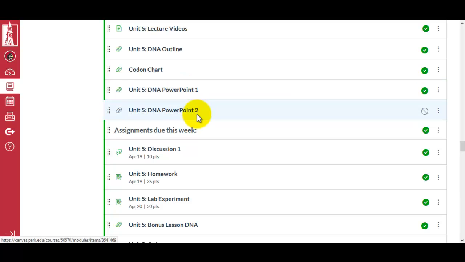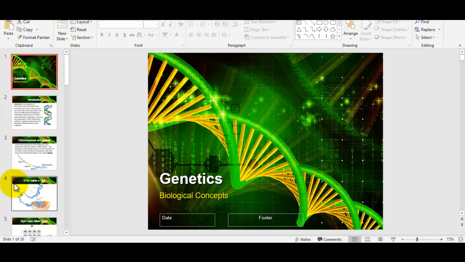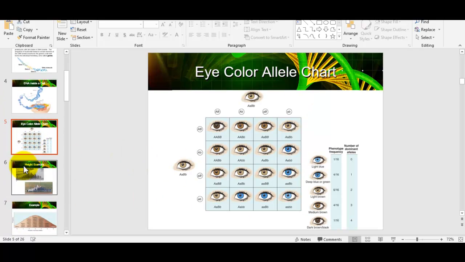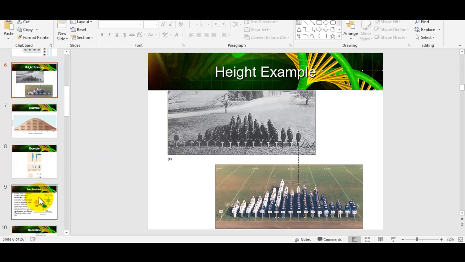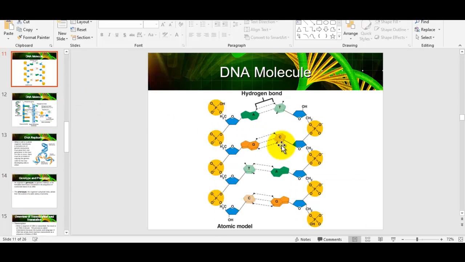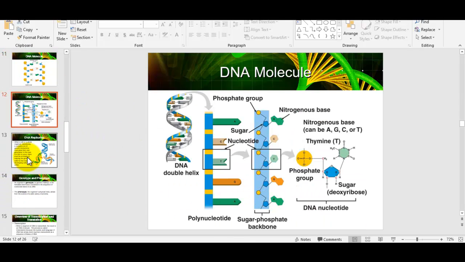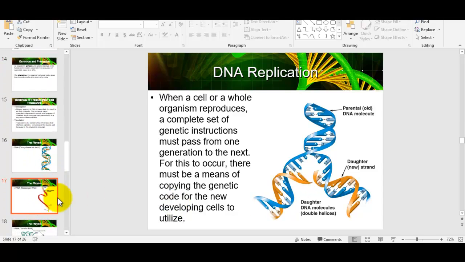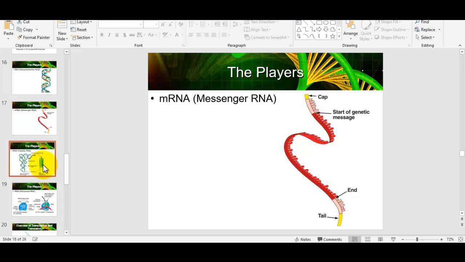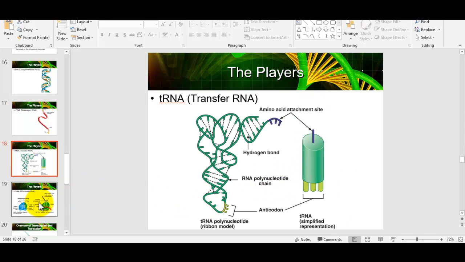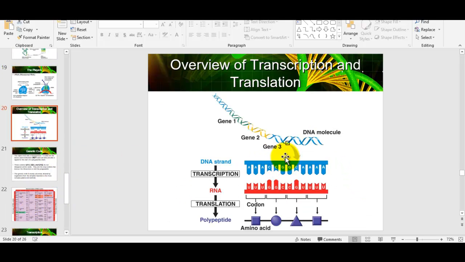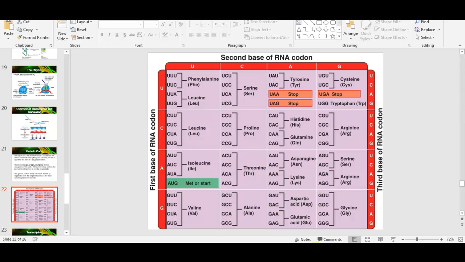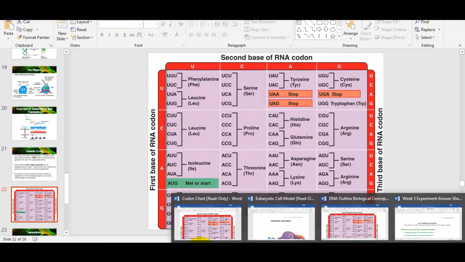So here's some PowerPoints. This is actually the one from Park. These are ones that I make, and same thing, there's some good pictures. I go through this with you. Here's a little bit about genetics on eye color. This is height, but it does go through and give you examples of here's DNA, how RNA is made. Like here's a strand of messenger RNA, what I call the players. This is a transfer RNA. This is a ribosome. So some really good pictures there. This is a nice little flow chart. And the same thing, we still gave you the code again.